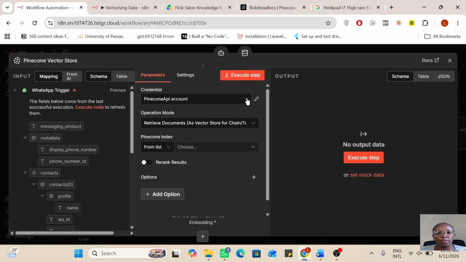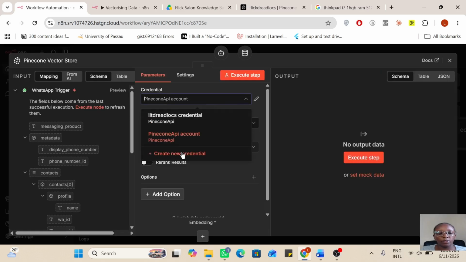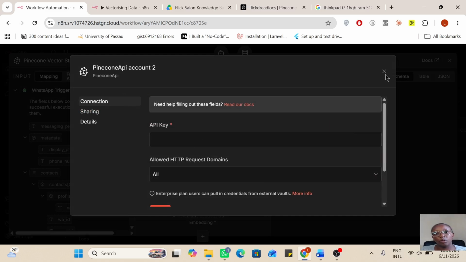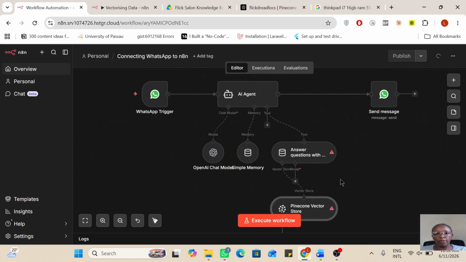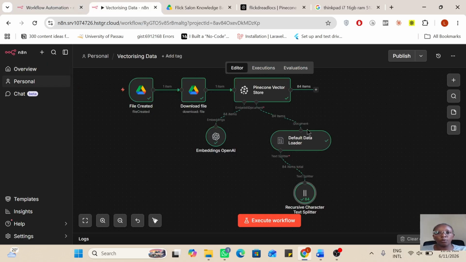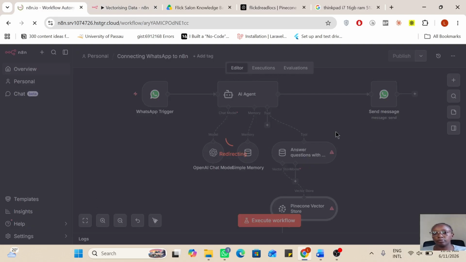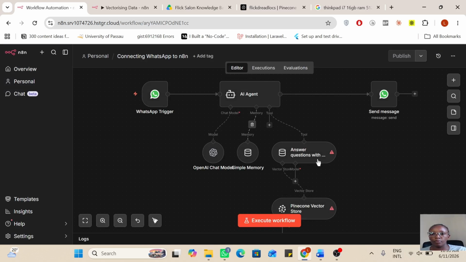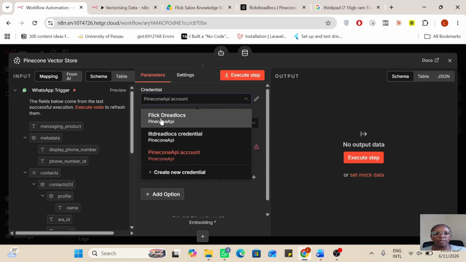So we need to add the same API that we used. Let's go and get our API. We need another one. Create new credential. No, we just need to, let's reload this whole setup so we can have the credential that we created in this workflow to appear here so we can choose it. Now, when we come here, you can see we have that credential that we can choose. Yes, it has appeared. There it is.